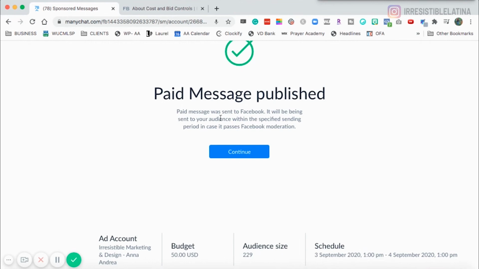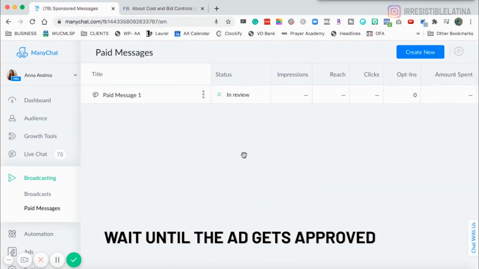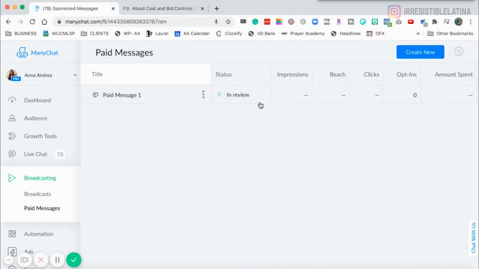It was sent to Facebook and it will be sent to your audience within a specific sending period in case it passes Facebook moderation. So now we have to wait for the ad to get approved, basically, and now it's in review. So they're gonna review the message that you wrote and the link, and they're gonna approve it or disapprove it. So that's how you send a paid message through Manychat to your Messenger list.